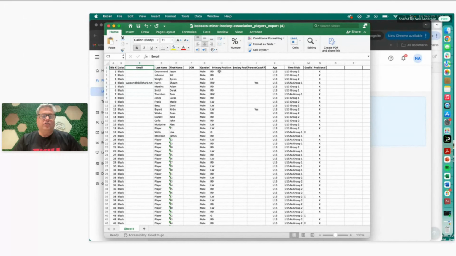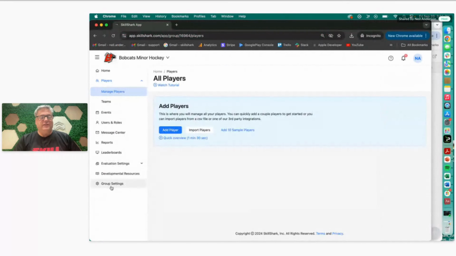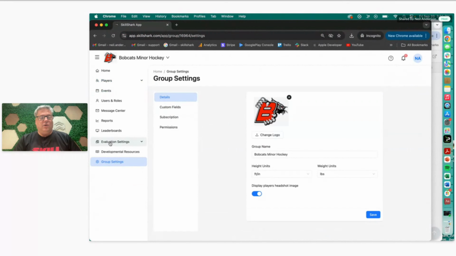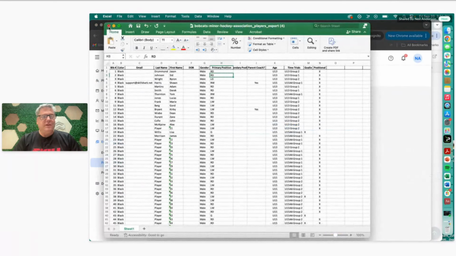When the kids register, they would have had a drop-down selection as to what they're trying out for. So all you need to make sure is your registration choices here line up with the preferred choices that we have in our evaluation settings, the preferred choices there. We're ready to import the spreadsheet.